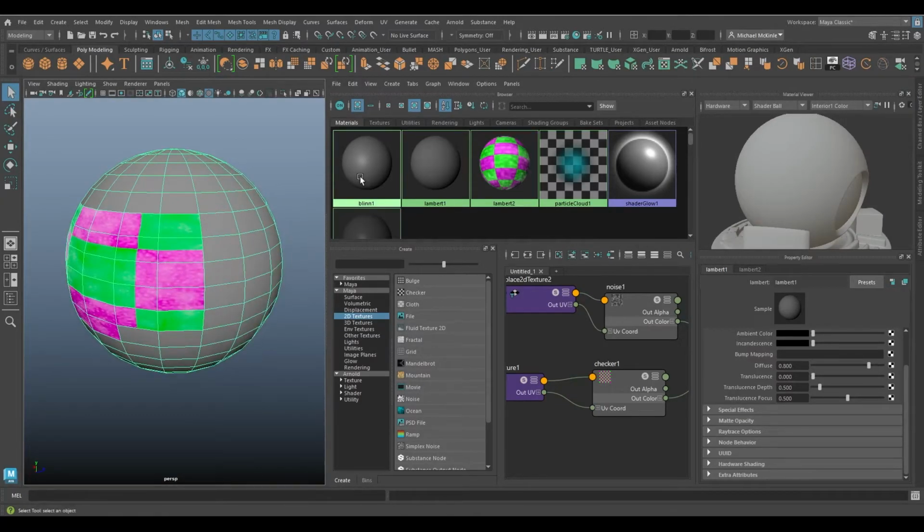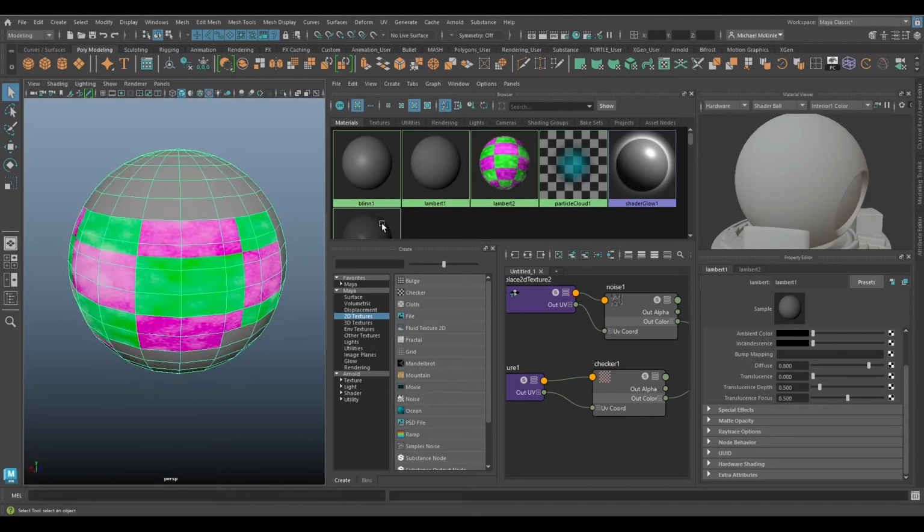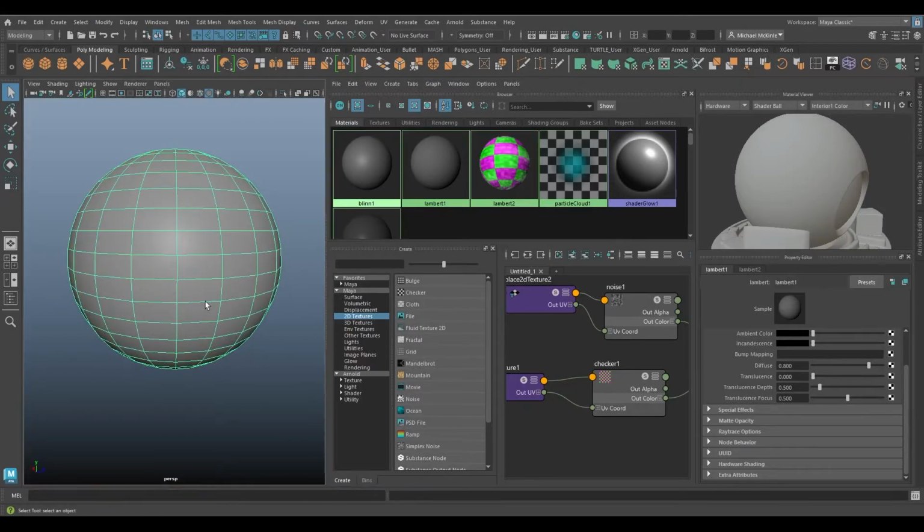And the rest of it has Lambert 1 applied. Now if I start dragging Blend 1 on here, it's going to overwrite that. So you have to be aware of that.